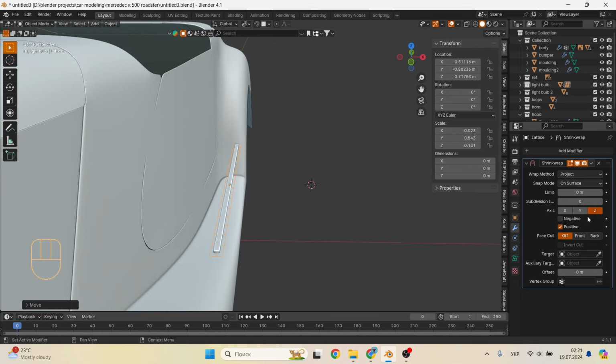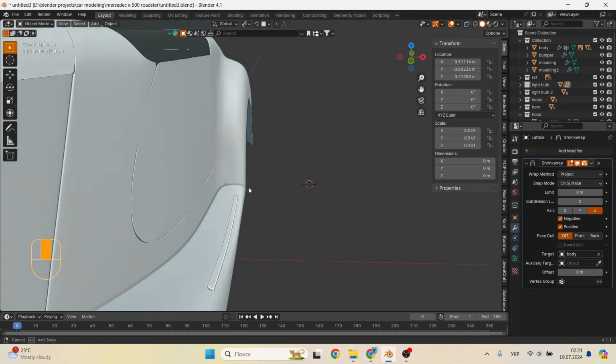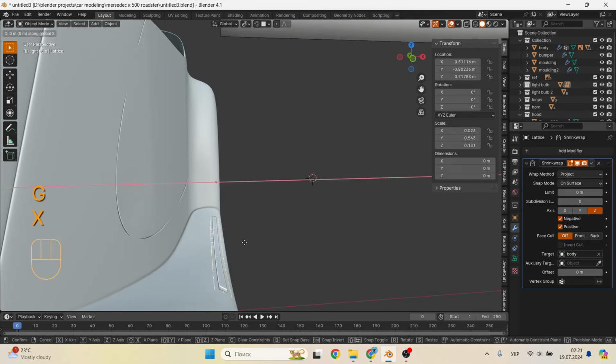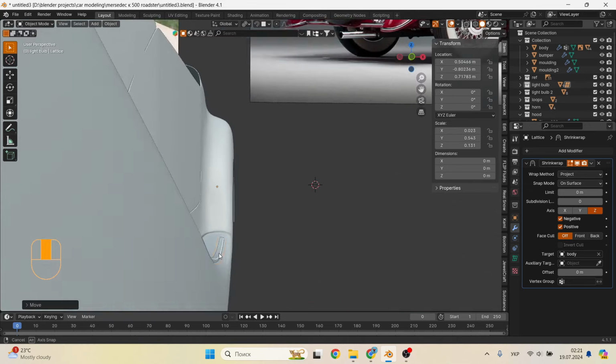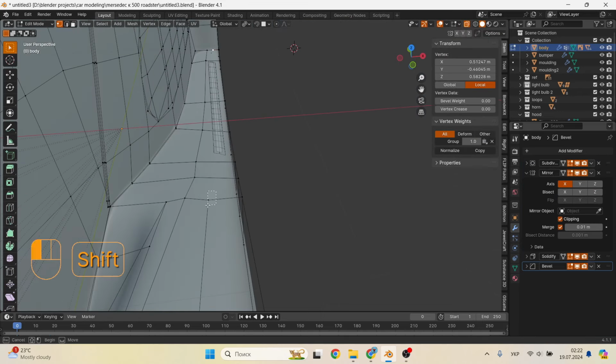In the modifier settings, you need to replace the wrap method with Project, and set the Z-axis since we are superimposing the molding on top. Check the box next to Negative. And thus we superimpose the molding on the car body.